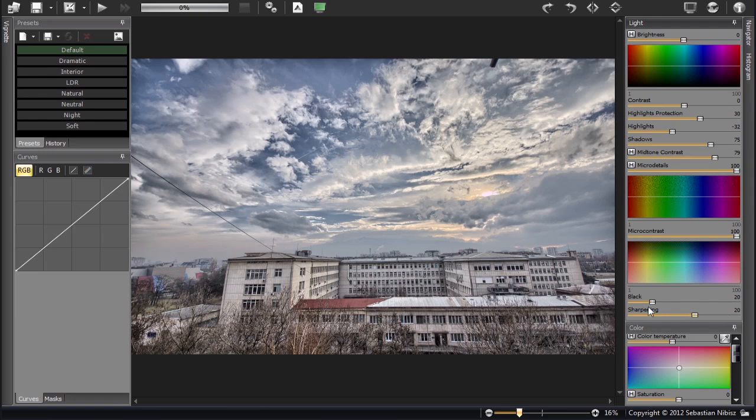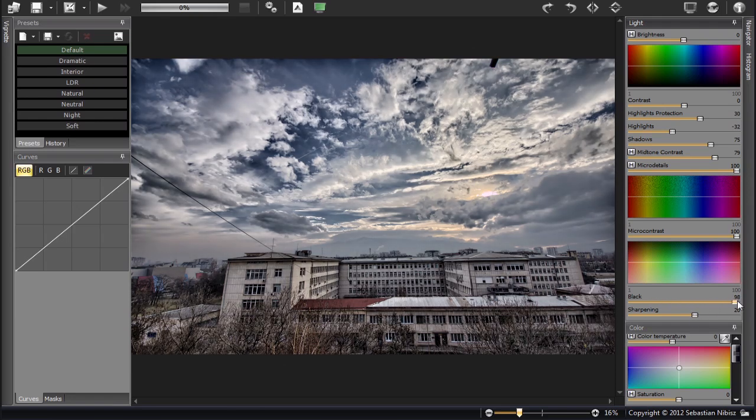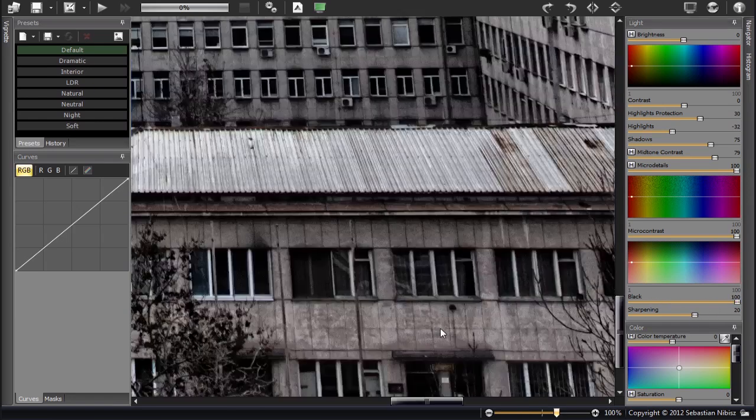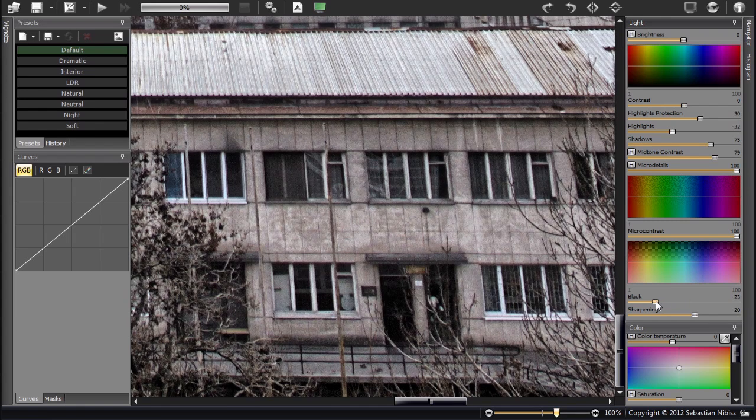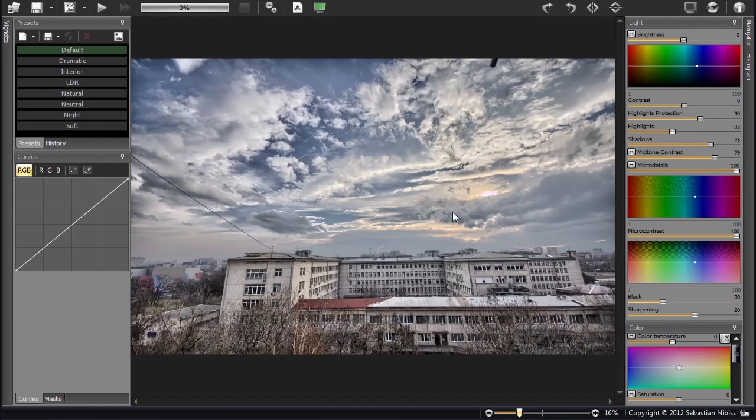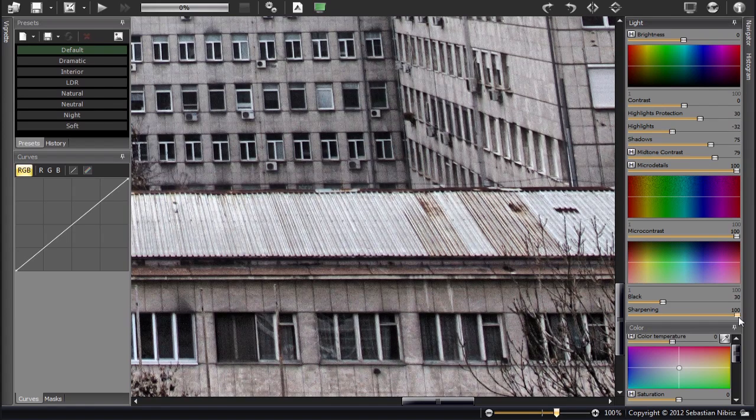Now we have a blacks slider, which basically increases the contrast by crushing the blacks, and I prefer to set this around 20-30%. I prefer to keep it low because I want a lot of details in my dark areas, where the shadows are.